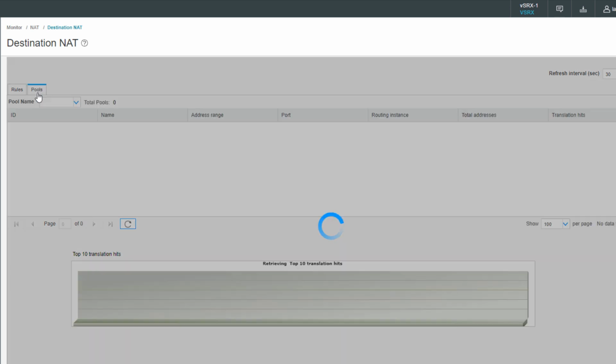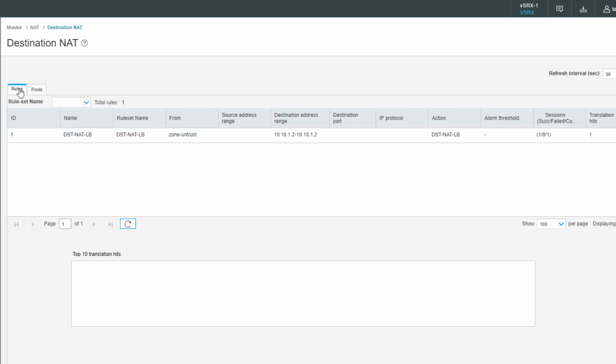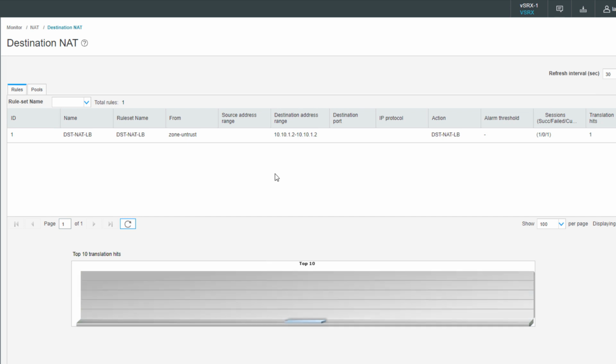I think if we go to pool, we'll see that. Yeah, see, the pool name is DST NAT LB. So that might have seemed a little confusing there with the wizard how it named that, but just keep in mind that's how it named it. Named it the same as the rule set and the rule name.